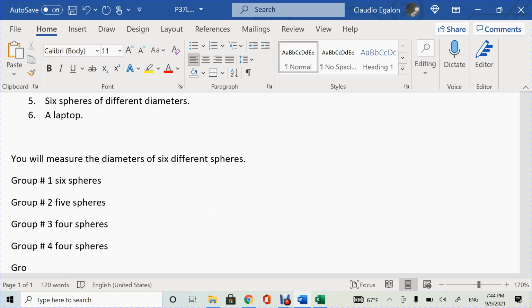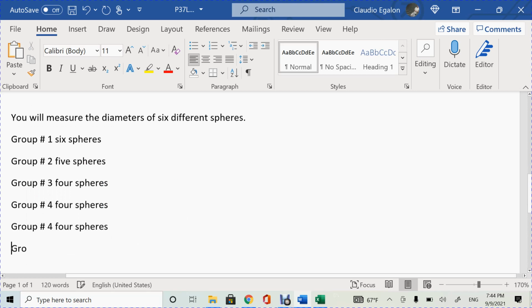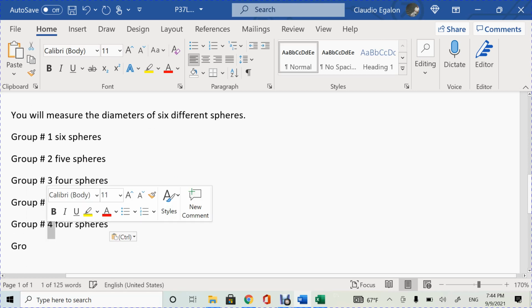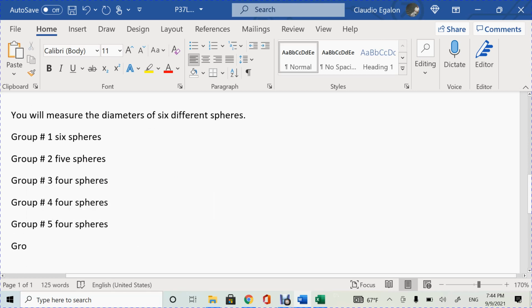Let's see. Group 5. It looks like I have only 4 spheres here for you. So you are going to need to get 2 more spheres shared with another group in the classroom. Group number 1 is the one that has all 6 diameters. And they're all different? Yes, they're all different. You're going to get 2 more that have different diameters.